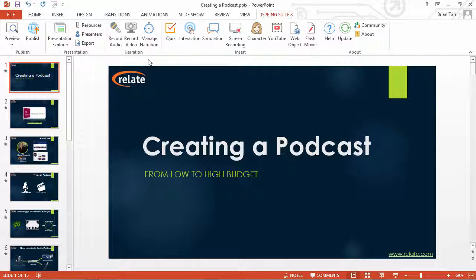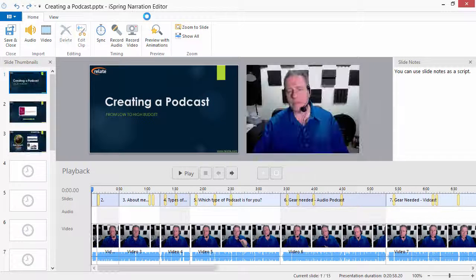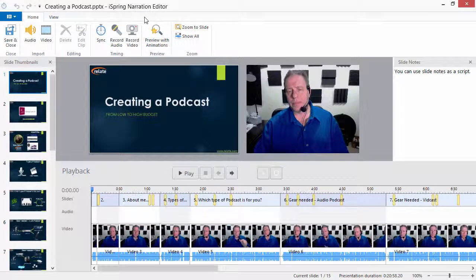To record, import, or synchronize audio or video narration, open the Narration Editor by clicking Manage Narration on the iSpring toolbar. The Narration Editor consists of several panels. First, let's take a look at the toolbar.